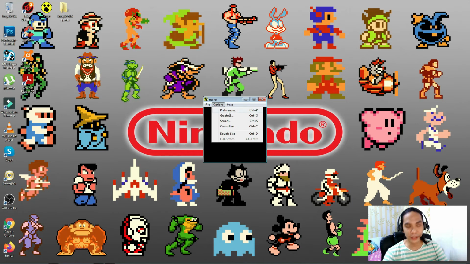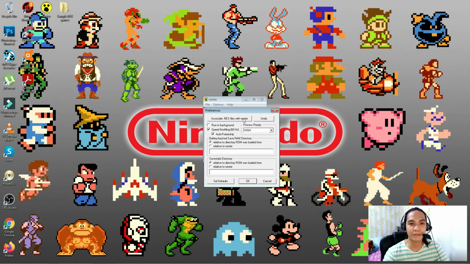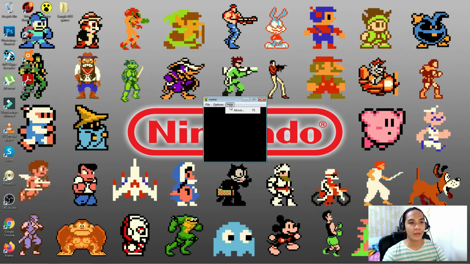Next would be options. First, let's see under preferences. So I do not change anything here, because it runs smoothly in my computer. I'm using an AMD A8 5500B with 12 gigabytes RAM, GT730 video card. So you can set process priority up until real time. But the high option definitely does its job like real time.